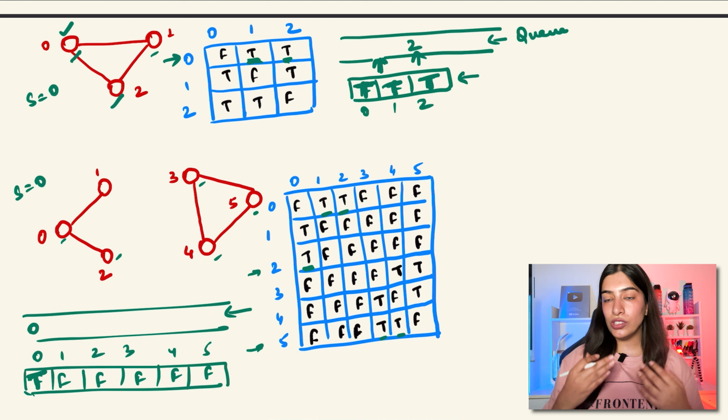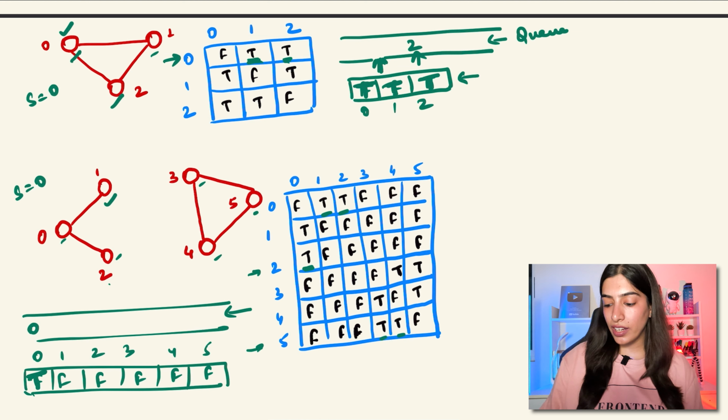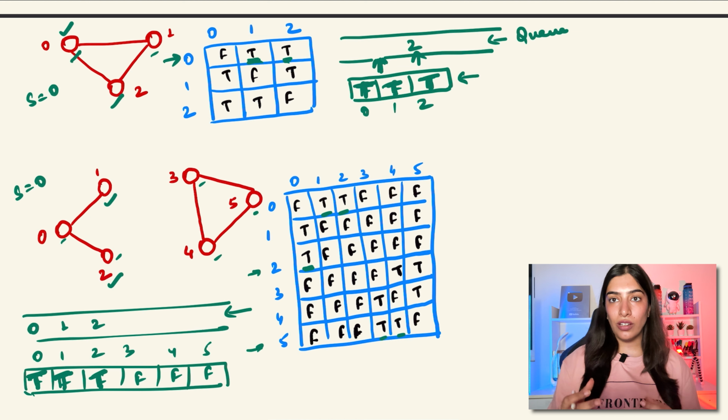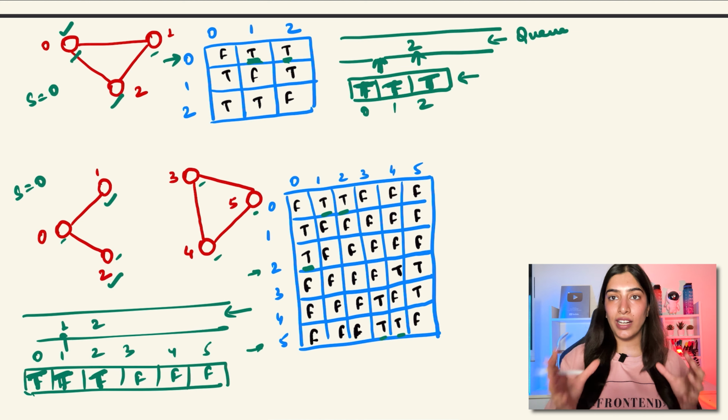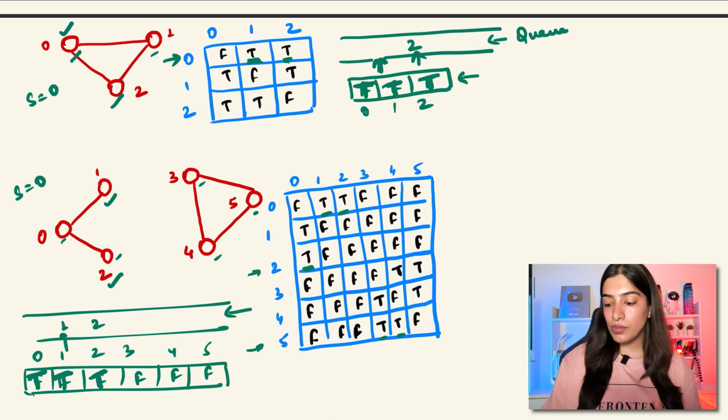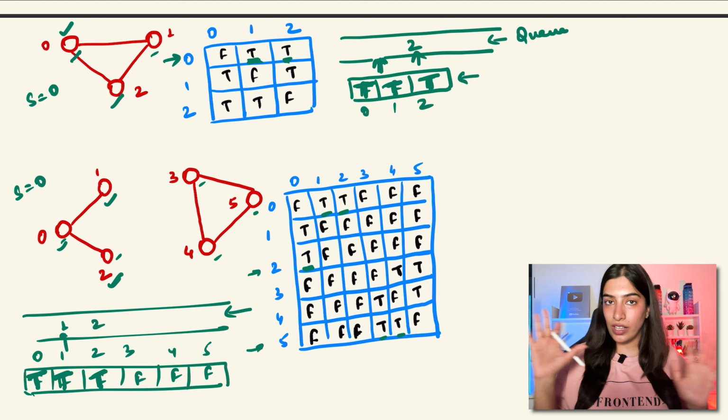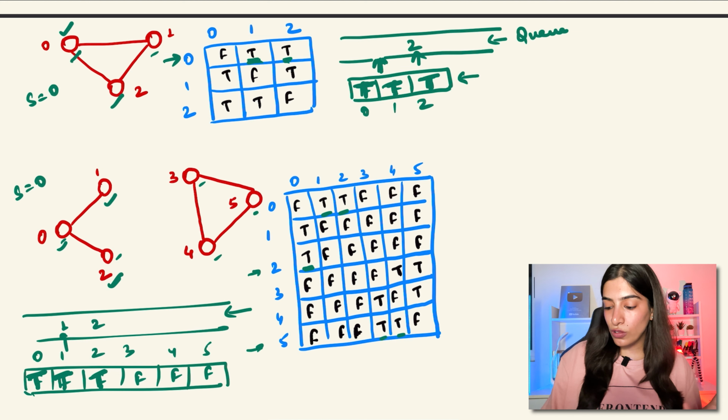Now, who are the neighbors of 0? The neighbors of 0 are 1 and 2. So we are marking both of them as true, as visited, and I am putting them to the queue, right? 0, 1, 2. Because I am done with all the neighbors of 0, I am done with 0 completely. So now what am I going to do? I am going to pop it out. I am done with 0. So now what was the first node that I had pushed? That was 1. I will consider the neighbors of 1. Now all the neighbors of 1, which are 0 and 2, are again visited. So do I need to push anything to the queue? No, I am done with it.